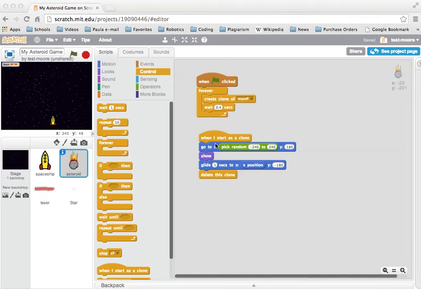In this video, we're going to show how we can have the asteroid explode when the laser hits it. Okay, so first we need to make sure that we are in the asteroid sprite. You can tell you're in the asteroid sprite by looking at the top right-hand side of your script screen.